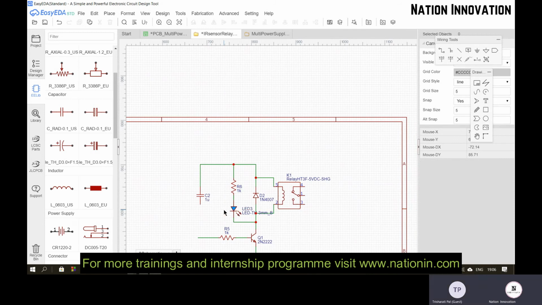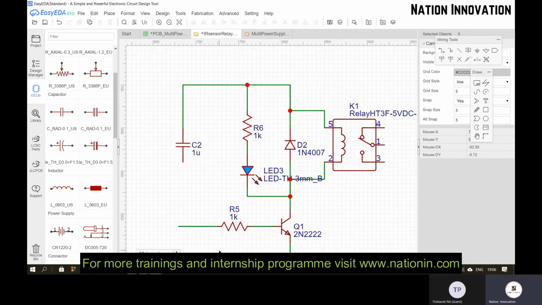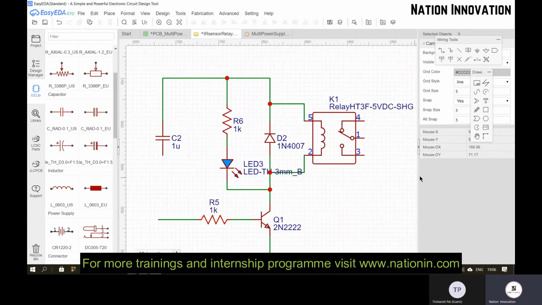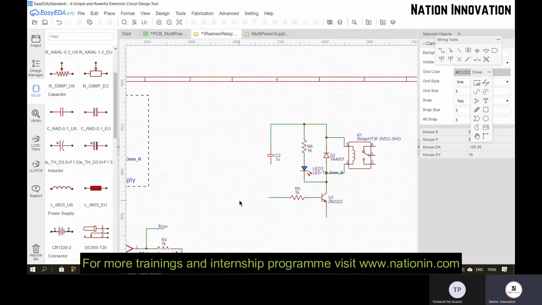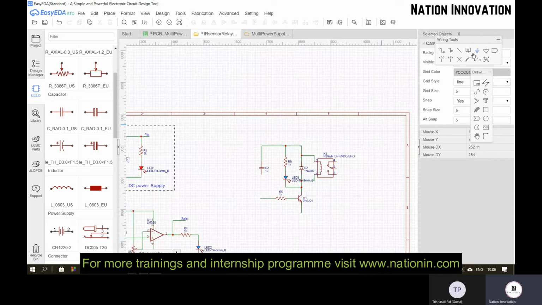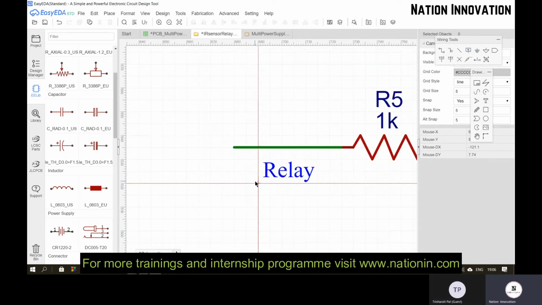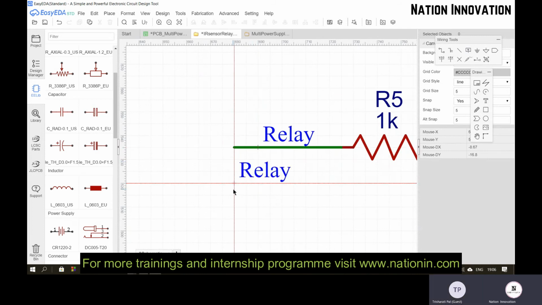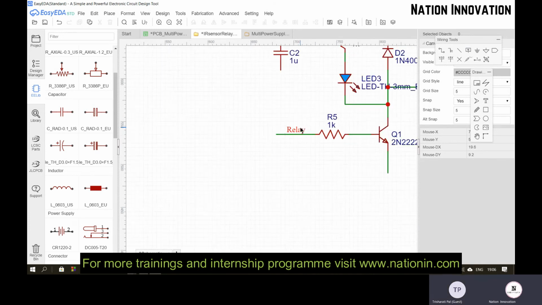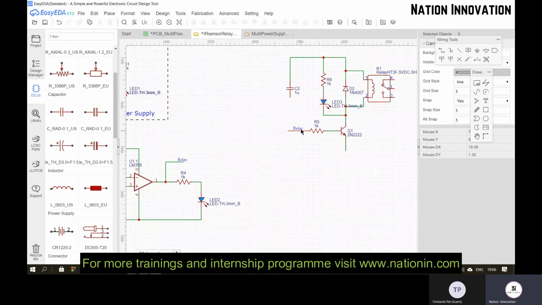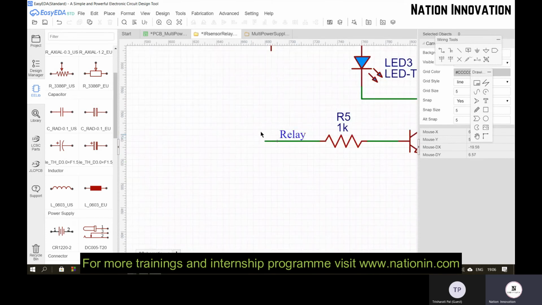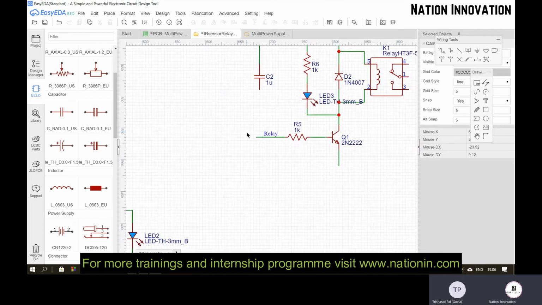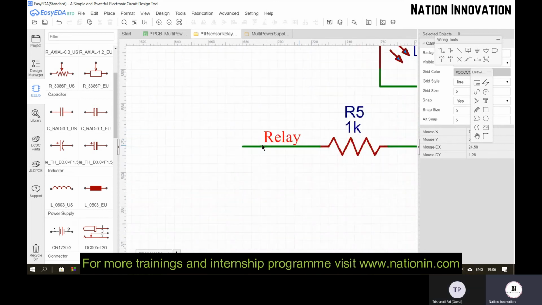So here the input has to be given. The input will be the output of your sensor. Again, you need to select a net flag and place that net flag onto this wire. By default, it will show you the label text of the previous one. As you have named the previous label as relay, it will show you the current label as relay also. So you have to place that on this wire.